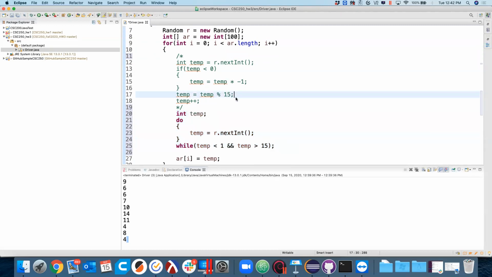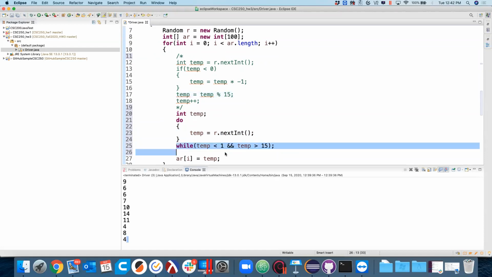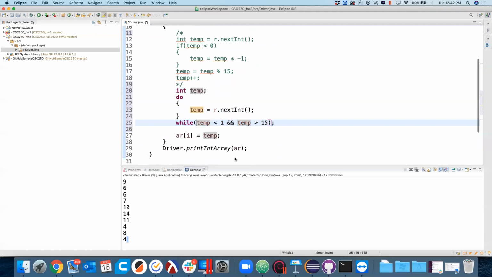So we're asking the moons to align, right? But are we guaranteed that by the time I exit this while loop, temp will be a number that is greater than or equal to 1 and less than or equal to 15? It will be. How long do you predict this program is going to take to run?